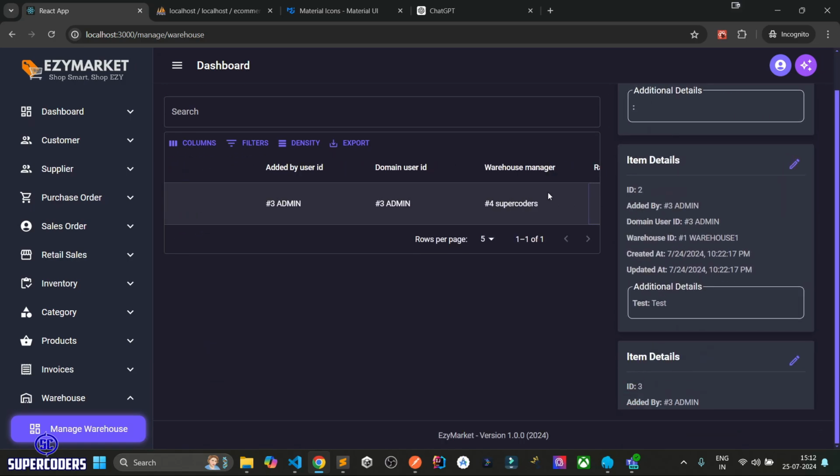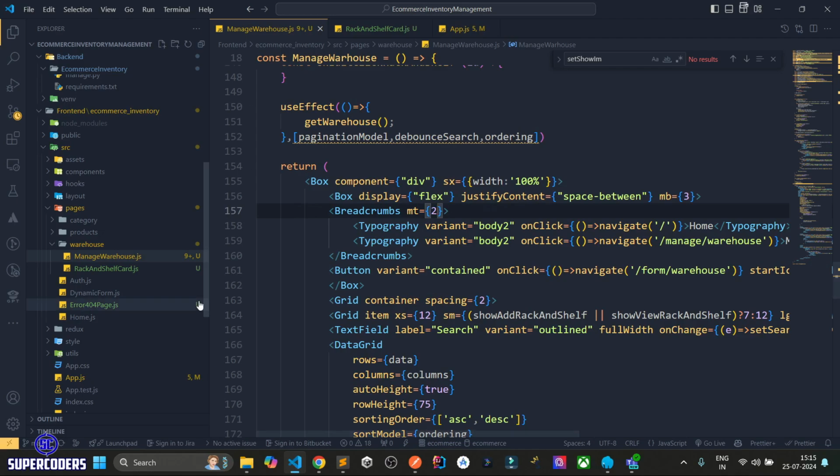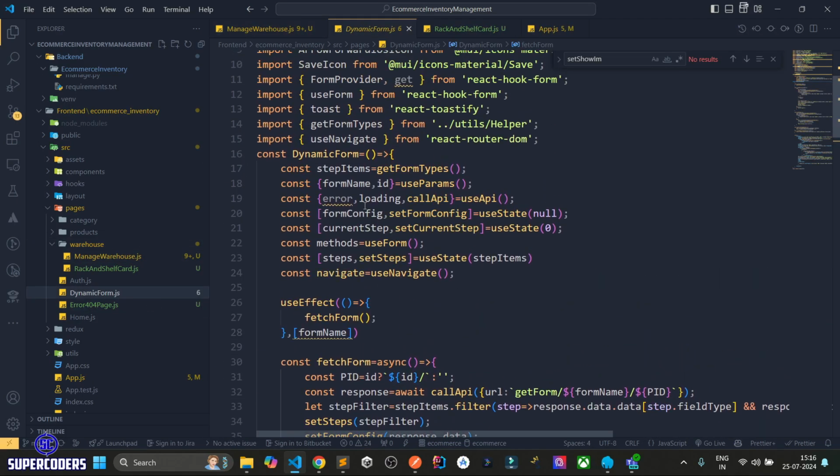Let's work on this add rack and cell. So for this, I'm using my dynamic form approach. But for the dynamic approach, we need to navigate to the dynamic form page. But here, I'm going to use a different approach. So for that, I'm coming back to VS Code. In dynamic form, I am just modifying some code. Right now, if you see, I'm taking form name and also taking ID from the URLs. But I have a different approach. If I don't want to pass it from the URL, I want to pass it as a variable. So how can we use it?